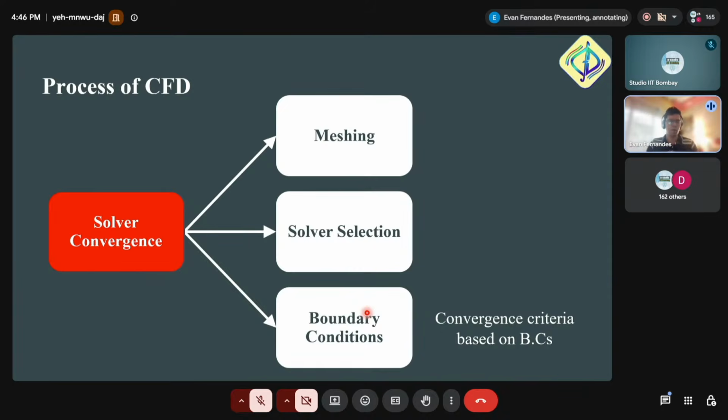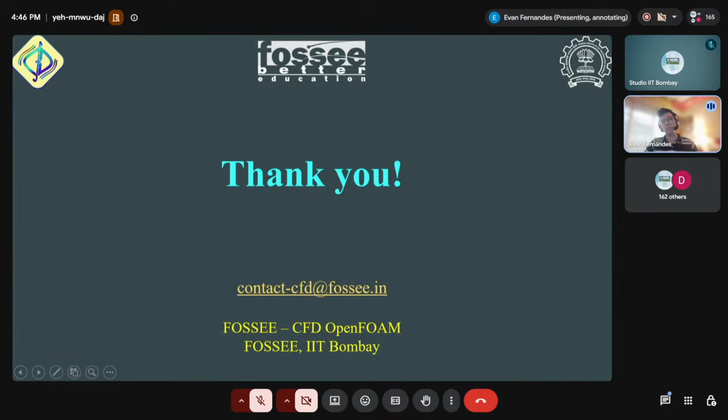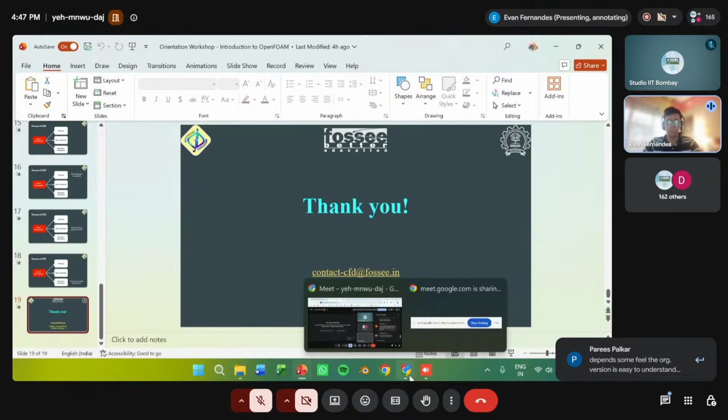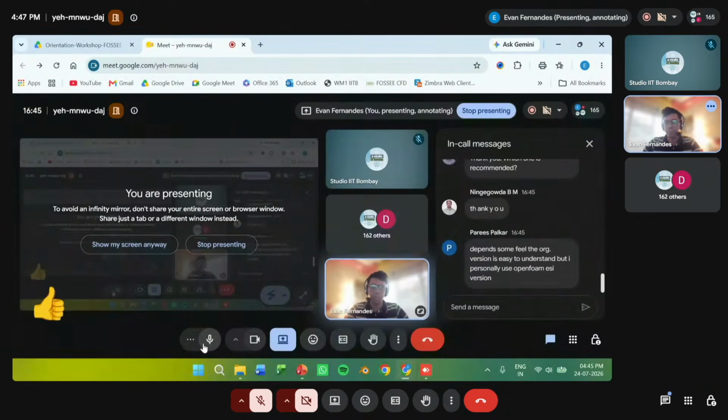So again, all of this, Paris will explain it to you when he's explaining flow over a cylinder. So don't worry about this. Okay. So this was it about a basic intro of OpenFOAM and CFD. Now Paris will explain to you what exactly we're going to do in flow over a cylinder, how to set up a case and how to run it. Okay. So Paris, you can go ahead from here.